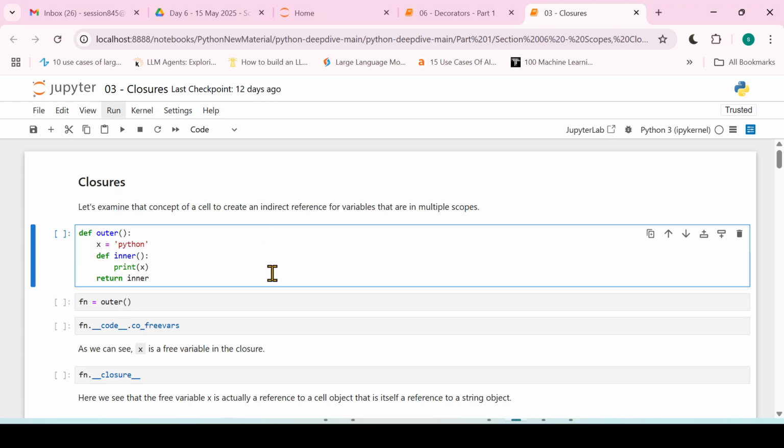Hi, now we are going to talk about closures. So what are closures? In general, a closure is a function object which stores the variables, or free variables, referenced in a different scope of the function, right? To understand the concept, let's understand these things.